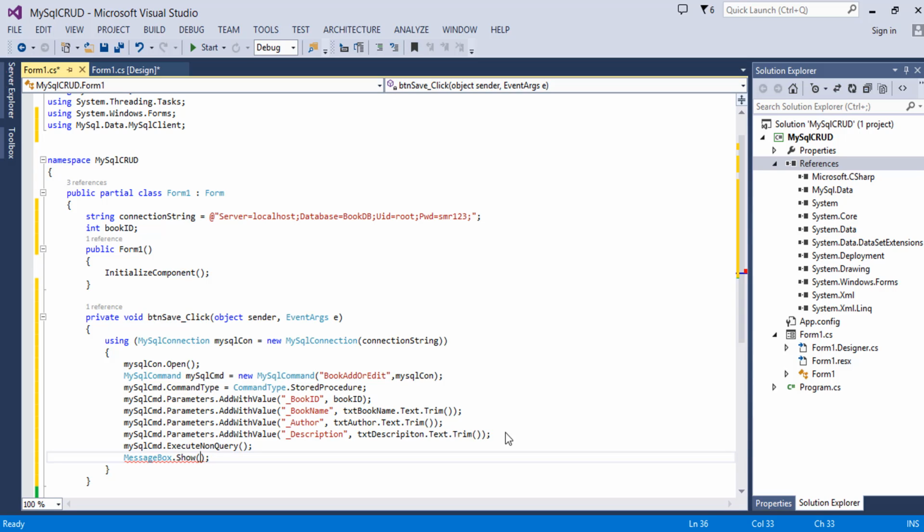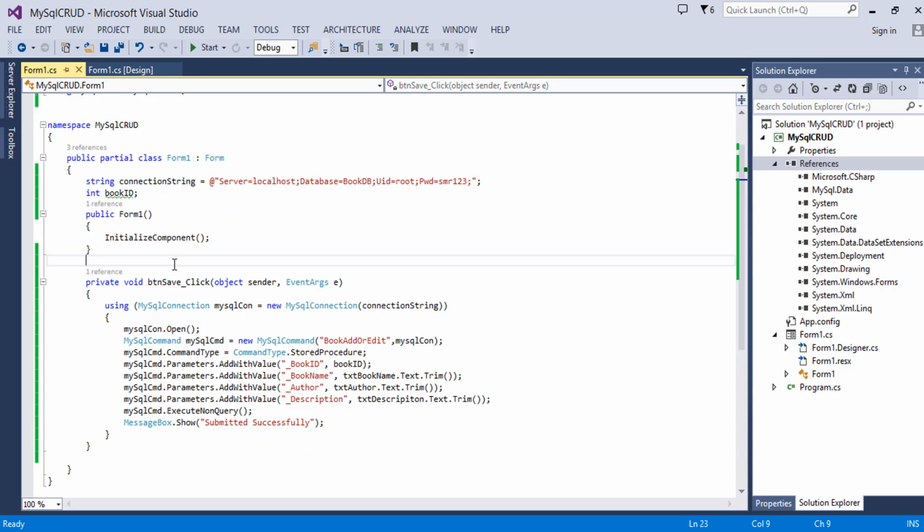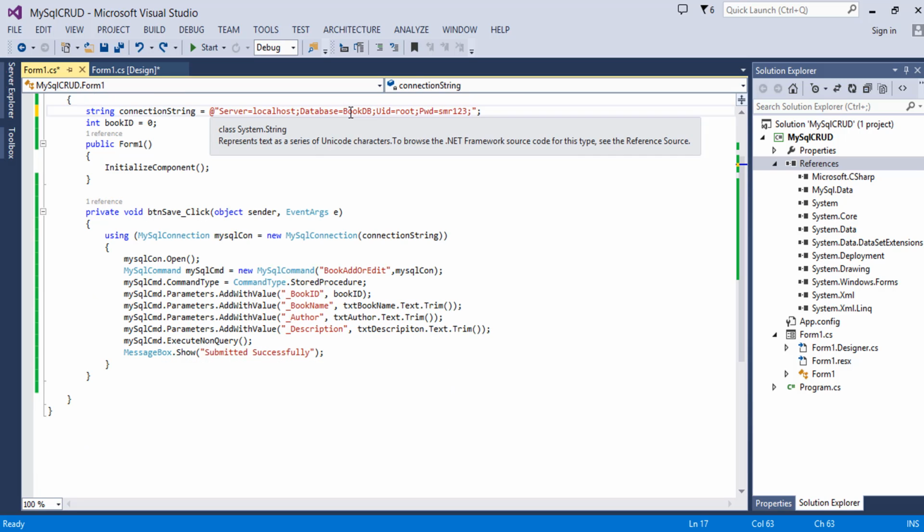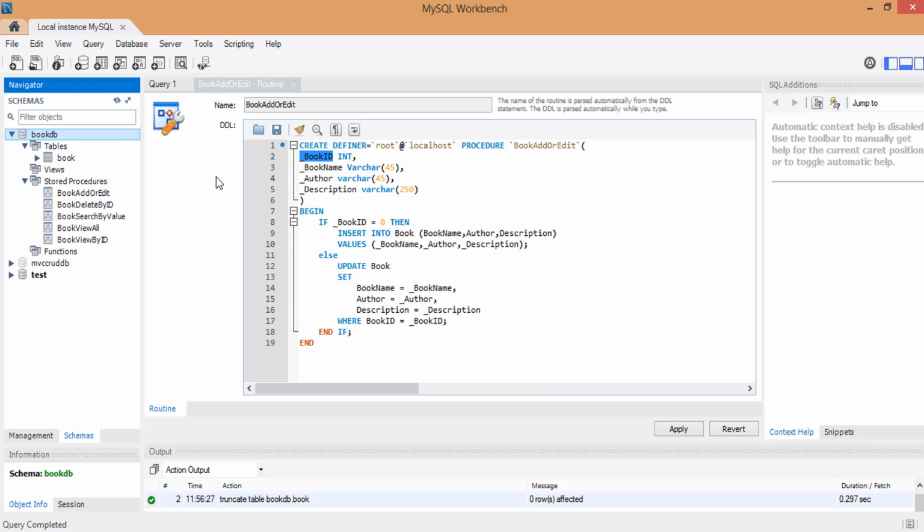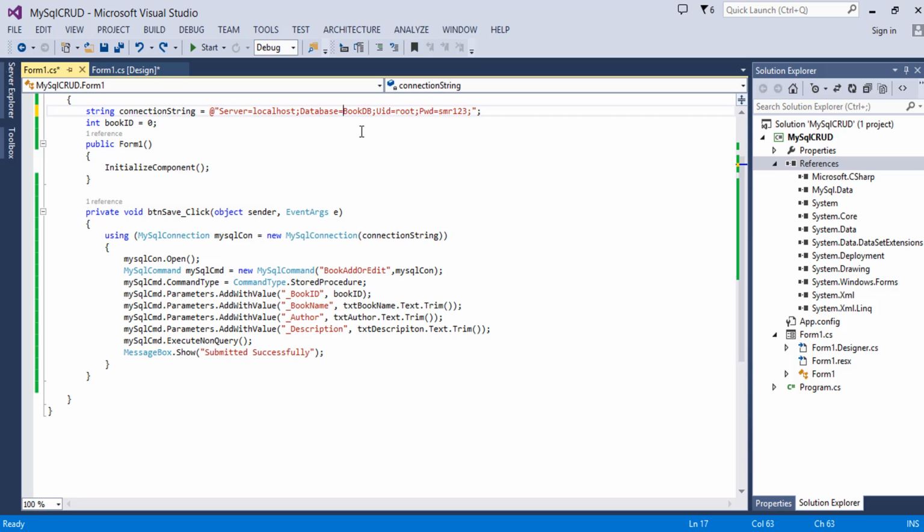Success message will be submitted successfully. Before executing this project, let me initialize this book ID to 0. I think the database name is different. Yes, it is different, in our case book db. That's it. Let me run this application.